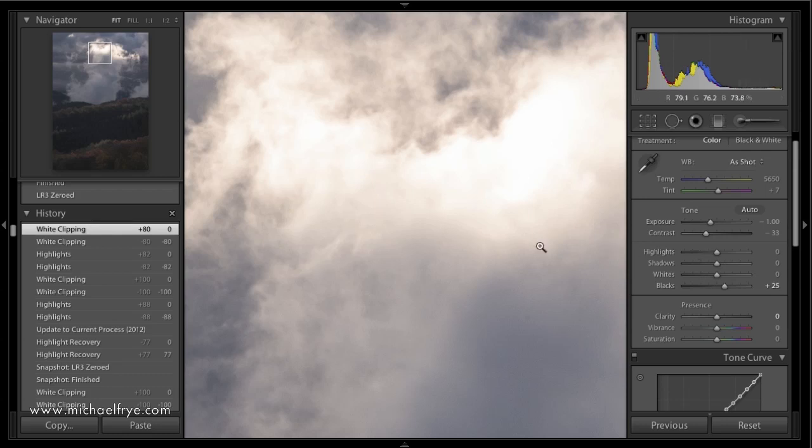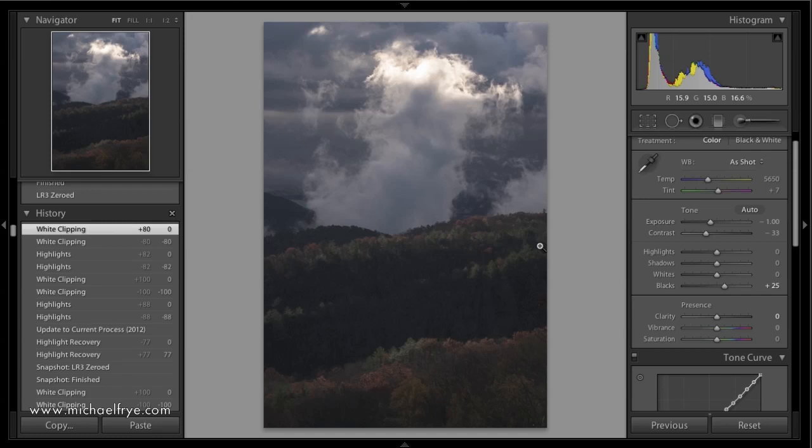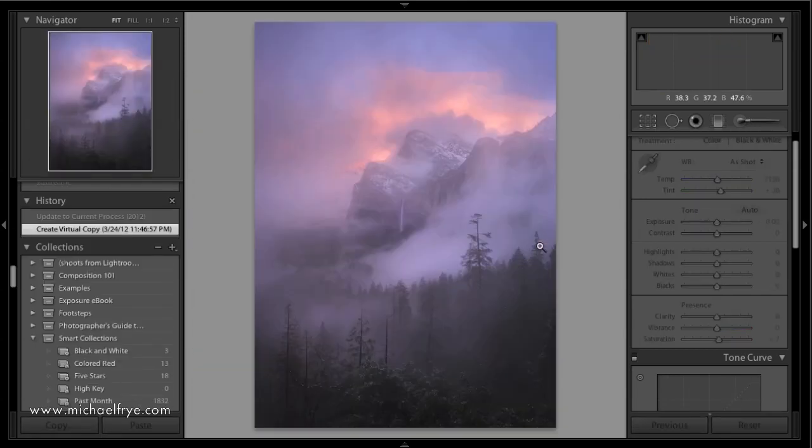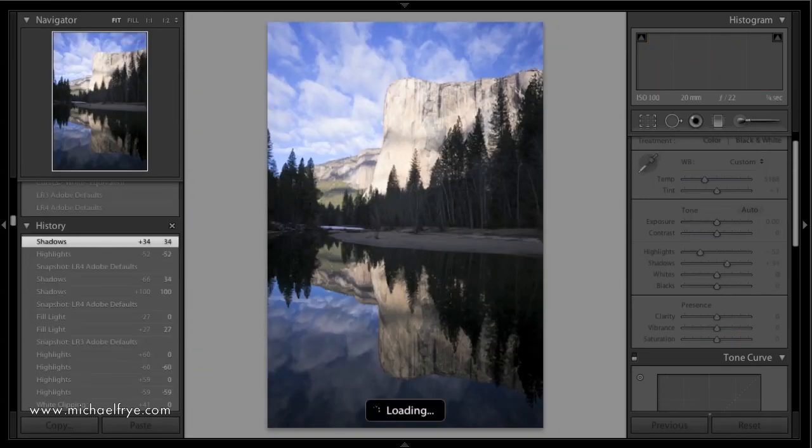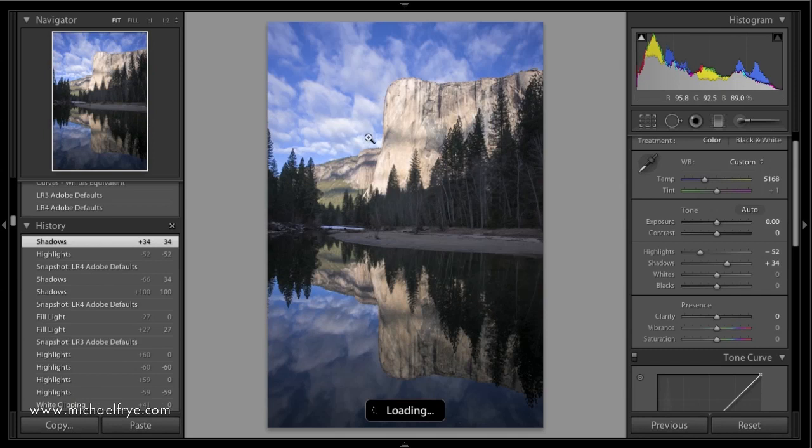As we saw in that previous image, there can be a great benefit to moving that highlight slider to the left, just to bring down the highlights and balance the image and bring out nice texture and contrast there. But you may not be able to actually recover more highlight detail with the highlights or white sliders than the process can do automatically.